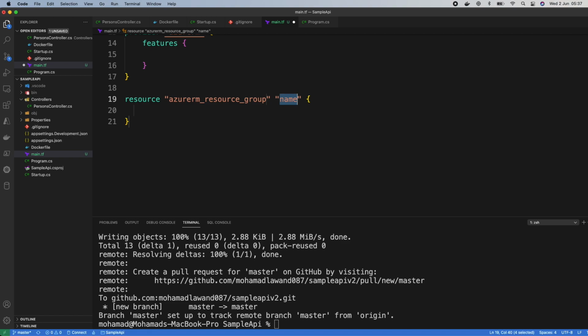The name here is not the actual name that's going to be reflected on Azure, but it is going to be the ID that we use within the Terraform files. So if we want to refer back to it, we can utilize this name here. For this reason, we're going to call it terraform_resource_group_sample_api.